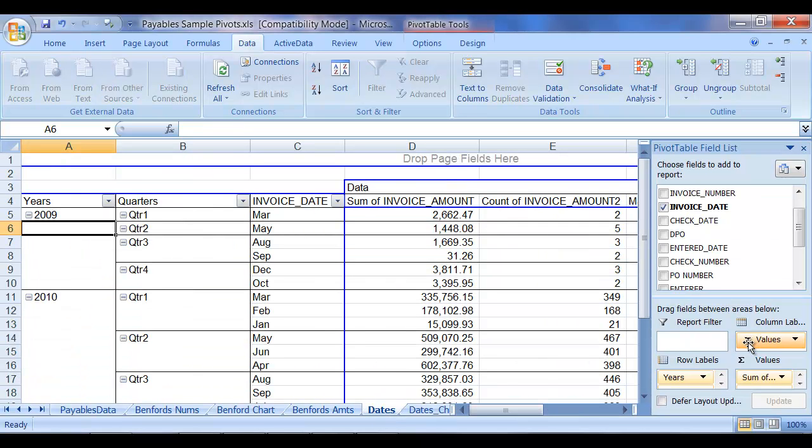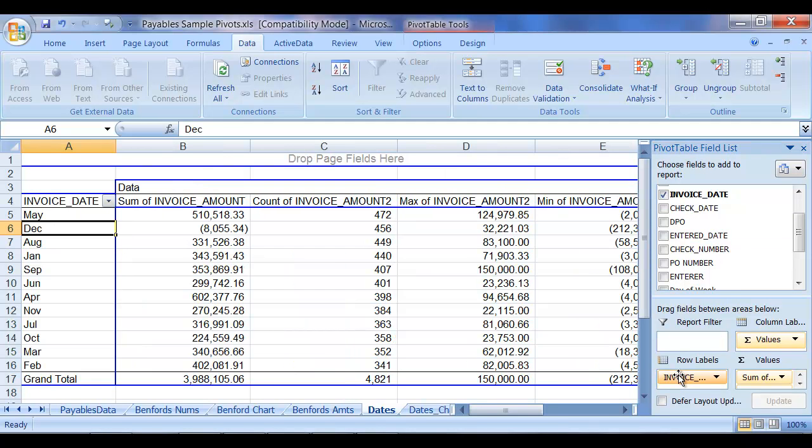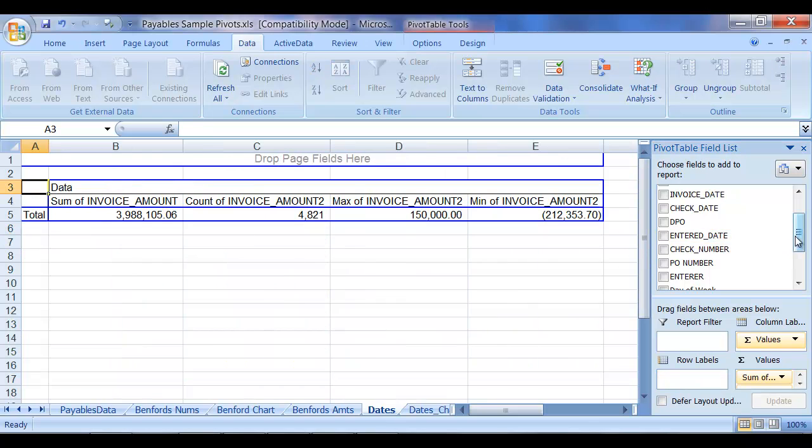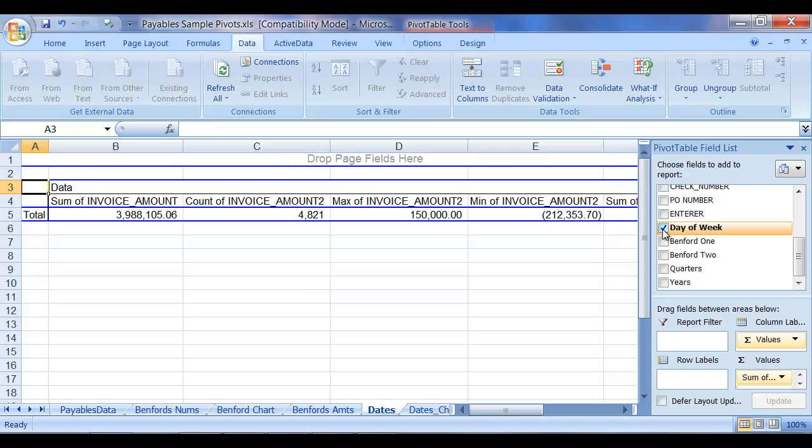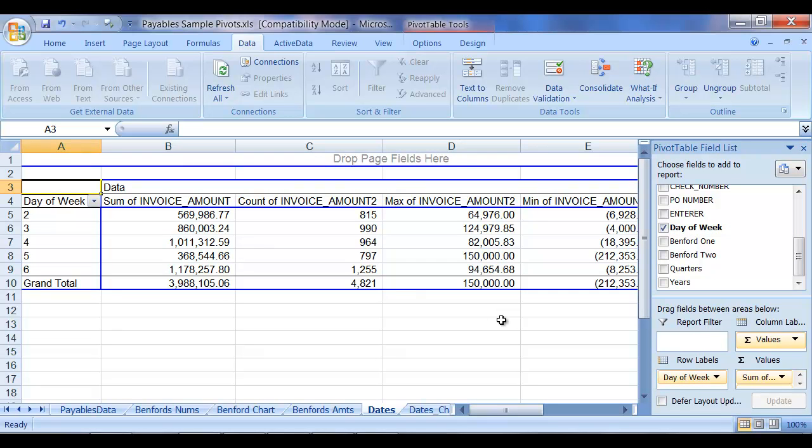Going over to the dates area, I'm going to take out a couple of the time frames that we had in here, and to that I'm going to put the day of week function, and I'm going to bring that into the row area. And by doing so, we see that we have a lot of weekday activity, which is then summed, counted, and maxed. And again, this is a very common test to take a look at weekend activity that might be more fraudulent or just odd why it's happening.